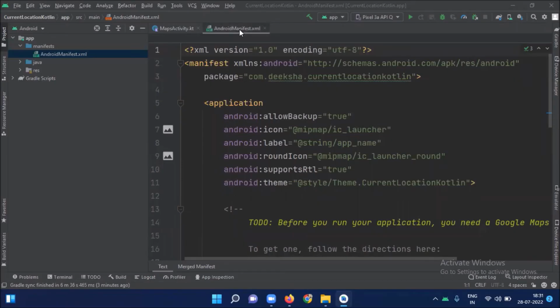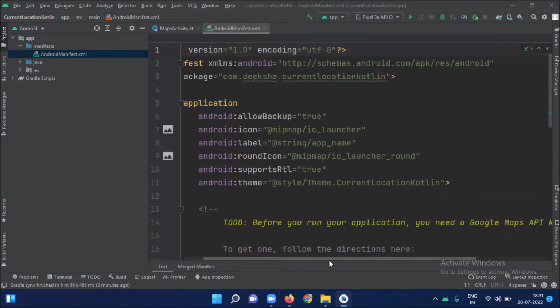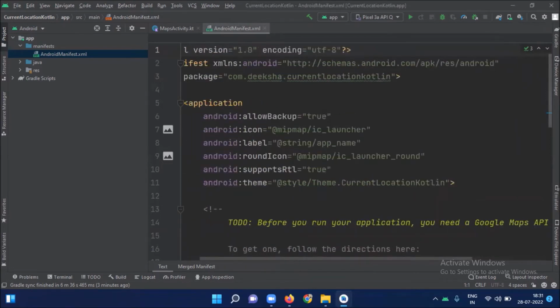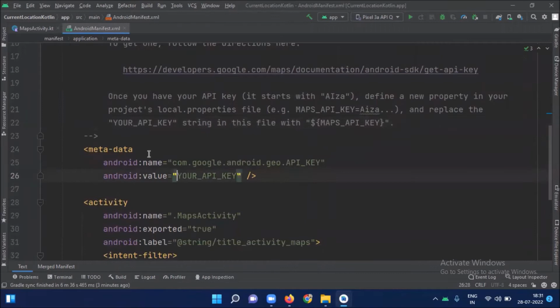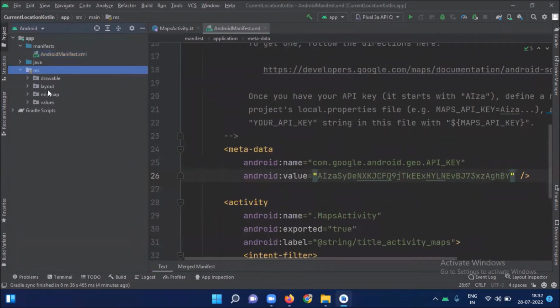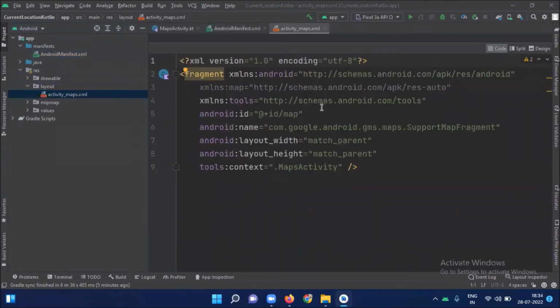Then inside the AndroidManifest.xml file, we paste our API key. So here you can see metadata. And here inside the value, we paste our API key. Then open res, layout, activity_maps.xml. Here you can see inside this activity_maps.xml file, a fragment is added where we will show our current location on map.